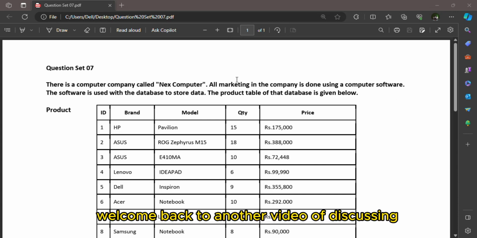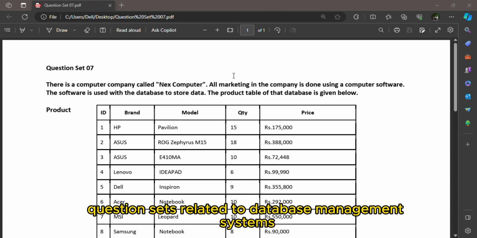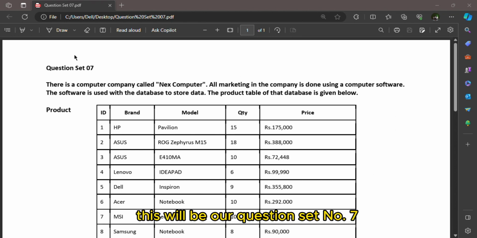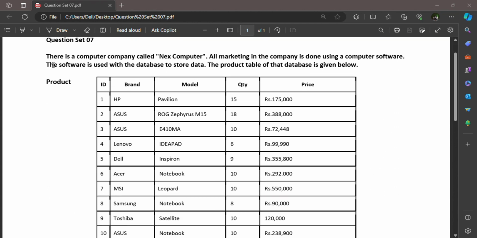Hello everyone, welcome back to another video discussing question sets related to database management systems. Today we will be discussing another question set, question set number 7. So let's go to the question.